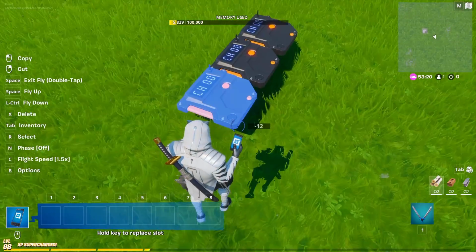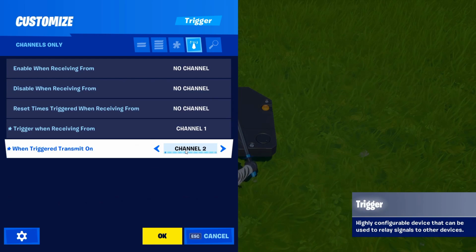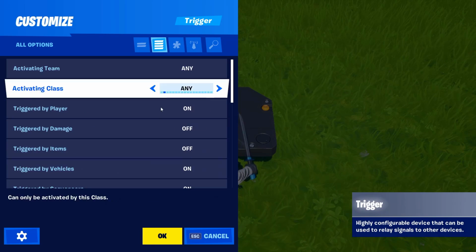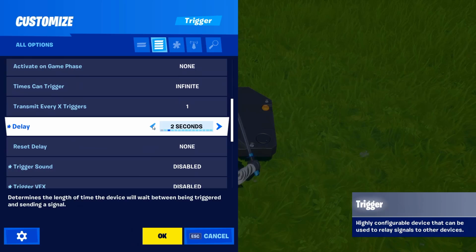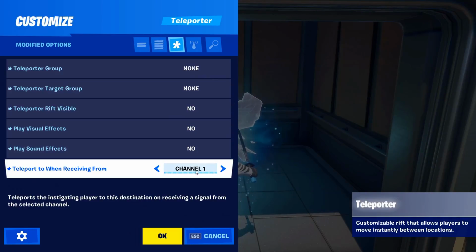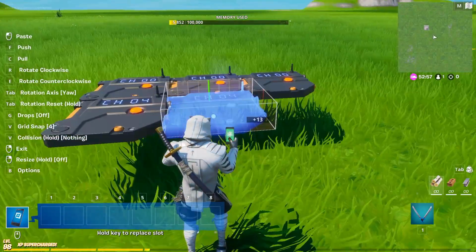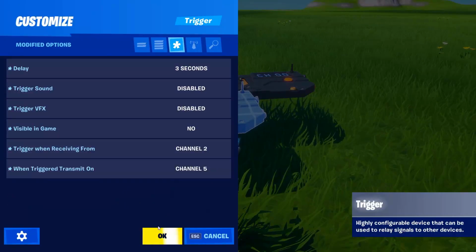I'm copying our original trigger, but changing it to transmit on a new channel. I'm also adding a 3-second delay. So now I'm changing the first floor teleporter to the same channel as that new trigger. And now we need to do the same thing for the rest of the floors.